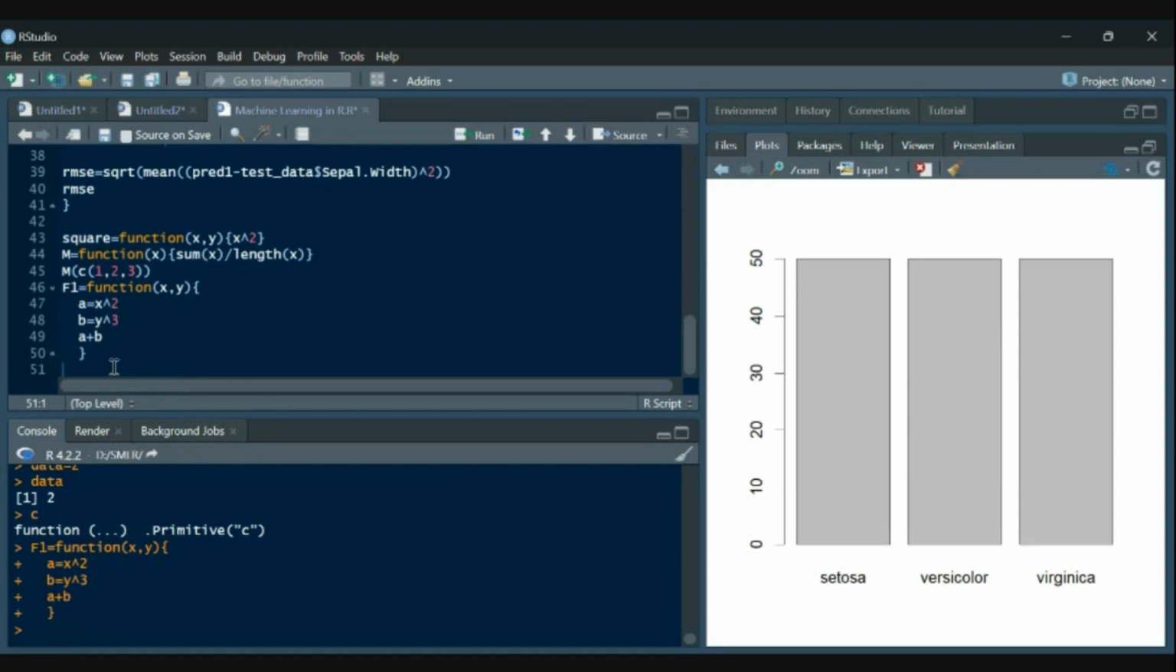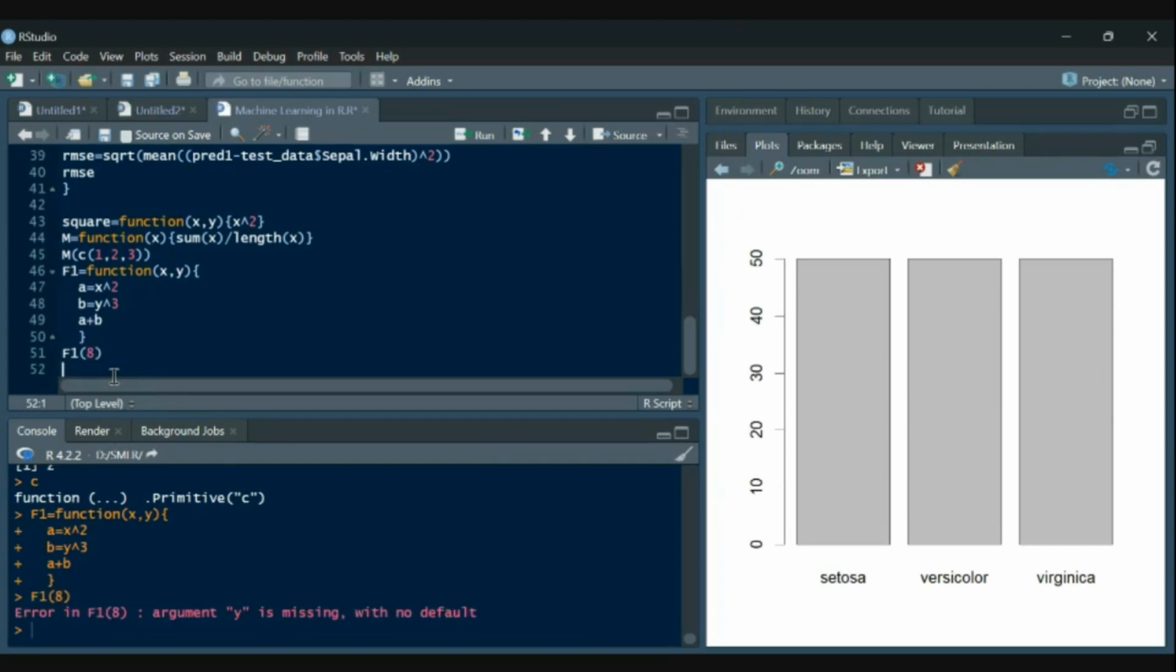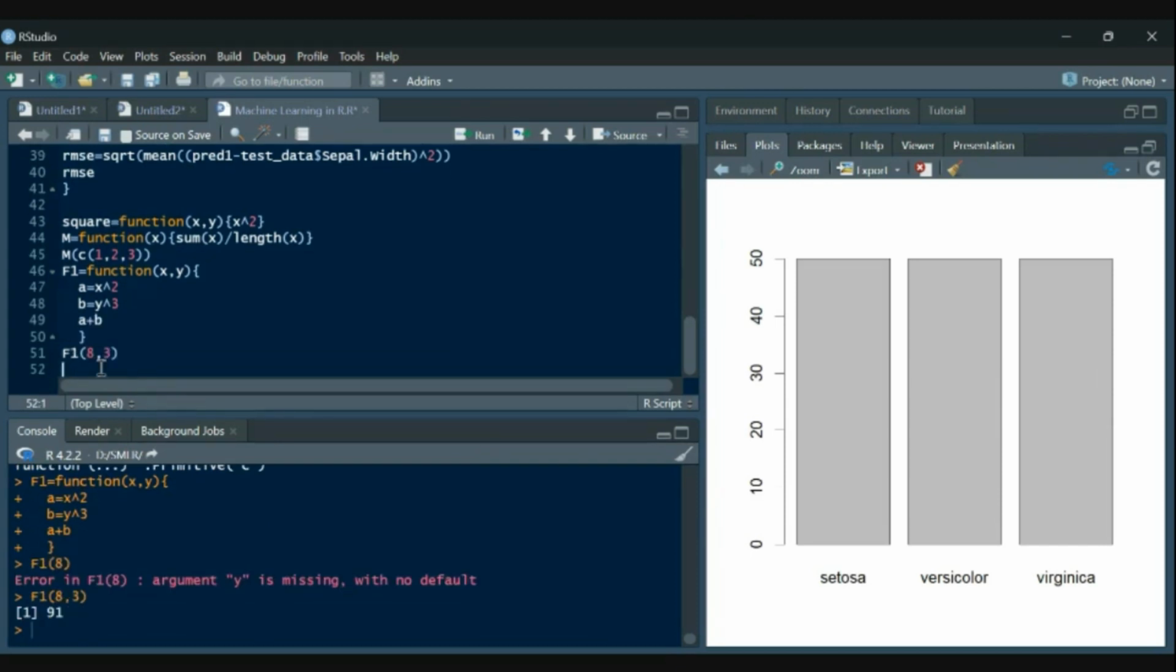The value f1 equals to 8. Sorry, there are two arguments. So, yes, it gives me value 91. Now, what if I want only one value? So this one value is printed here without storing it in any other value. So it is returning me a plus b.